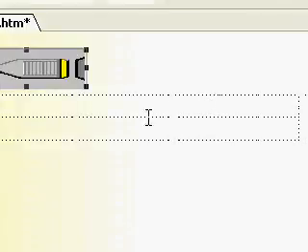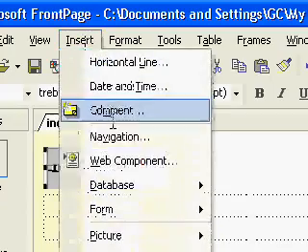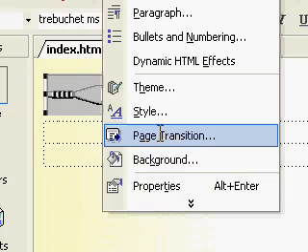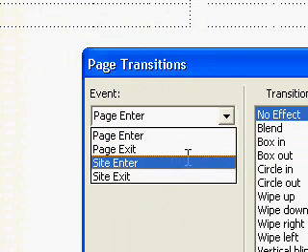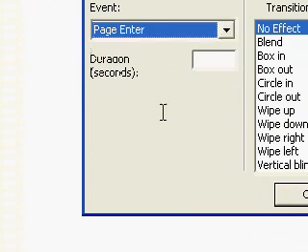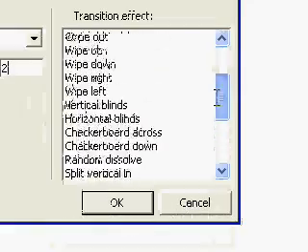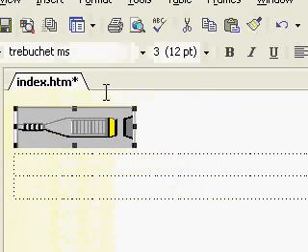And also, you can even add page transitions. So let's say you have several pages up here. You can have a page transition for each page that you enter. So you go to Format, Page Transition, and then the event: when you enter the page, when you exit it, when you enter your site, or even exit your site. For the duration, I'll put 2 seconds. And there's a bunch of effects here you can choose from, such as wipe up, circle out. I'll just choose wipe up for now. So let's say I would have several pages here, and I would enter this one. I would get a wiping effect when I were to enter this page.